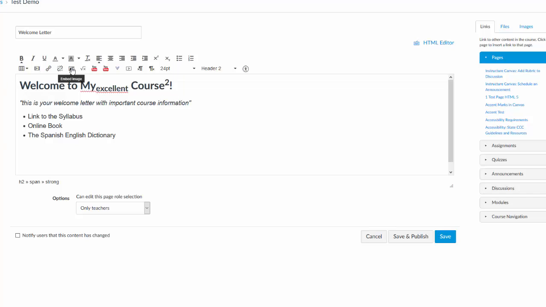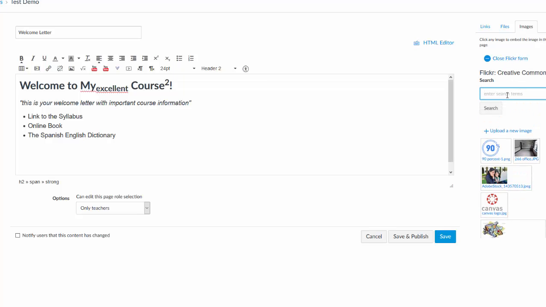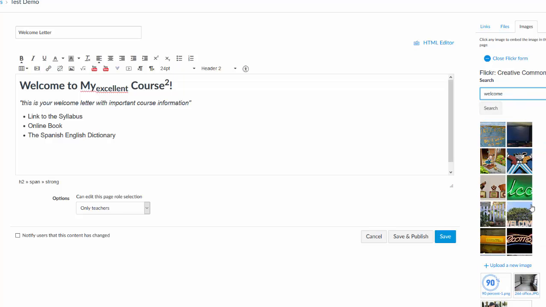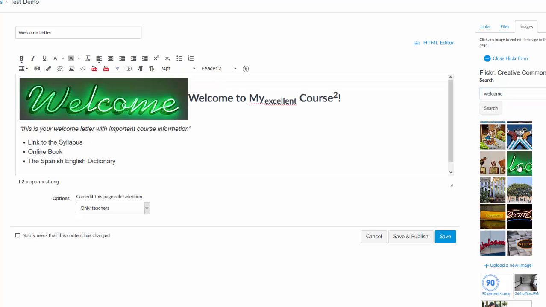But notice my cursor is in front of the W. I'm going to click on images over here on the far right. So just to speed up time, I'm going to search Flickr. Flickr is this nice little tool that is kind of a database of graphics, and I'm going to look for a welcome sign. Okay, so it looks like there's a flashy green welcome sign. Let's click on that one. Ooh, well, I don't really like it, but I'm going to use it anyway for the demo.